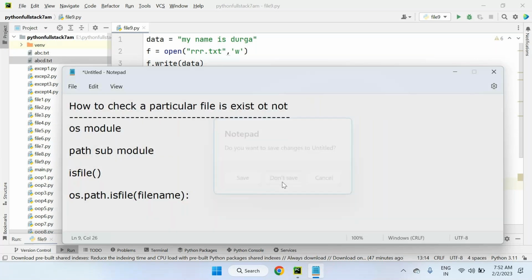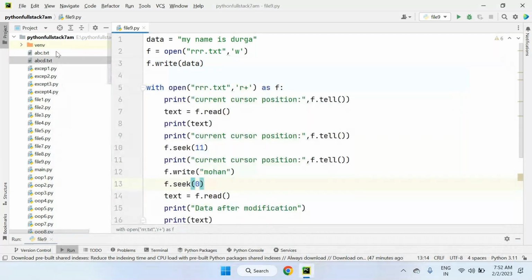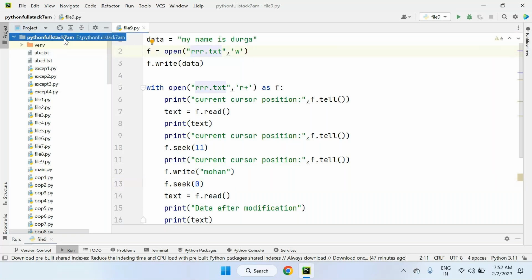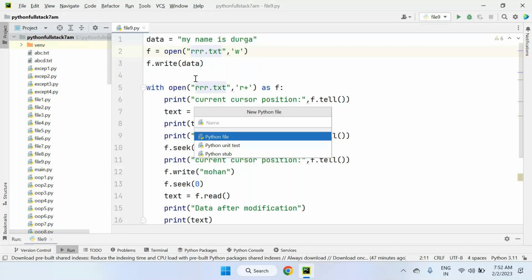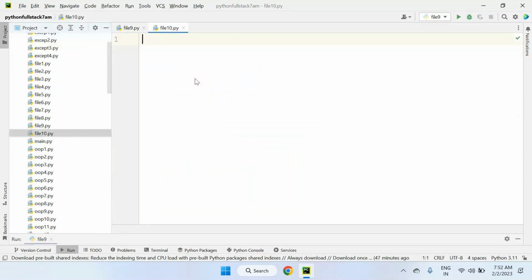We have so many files like abc, abcd, sample.txt, xyz.txt, triple.txt. One of the file names I can enter at runtime, and whether that file is available or not, it will say that clearly. Now, first, import os is required.